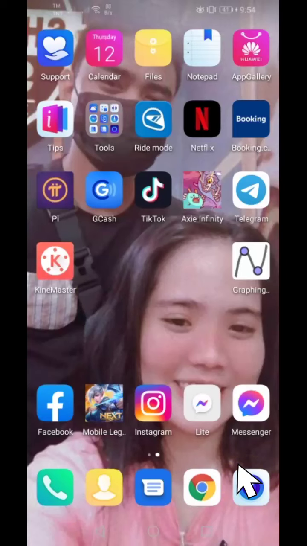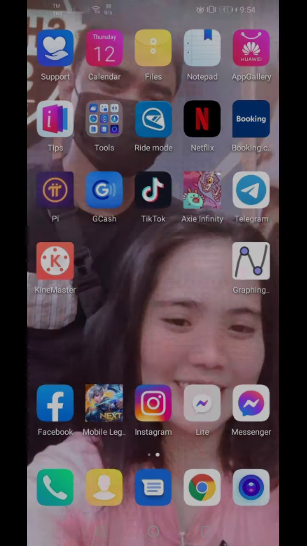Hello everyone. Are you having difficulty in solving math? There are so many apps that could help you solve math, and one of them is GeoGebra. Let me show you how it works.